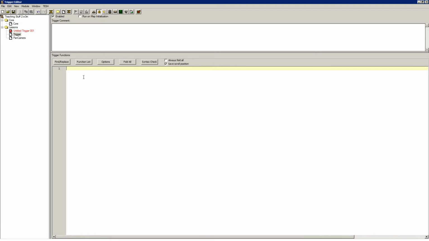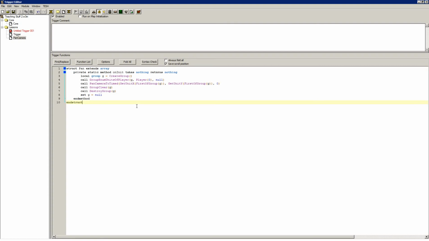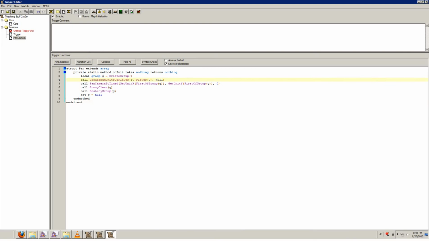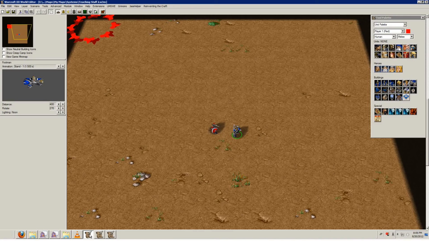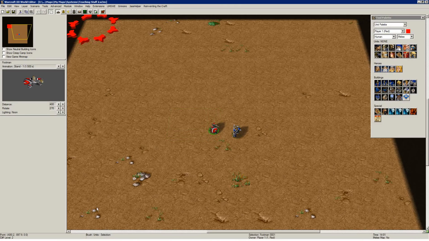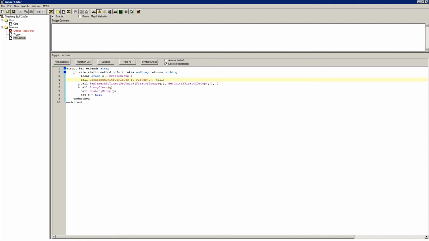So to begin with, we're going to look here to see something I set up, the pan camera thing. And all I'm doing here is a group enumeration for player 0. So it ends up selecting this unit right here. And then I'm just panning the camera to that unit. And this will work for all players because this is a local code native.